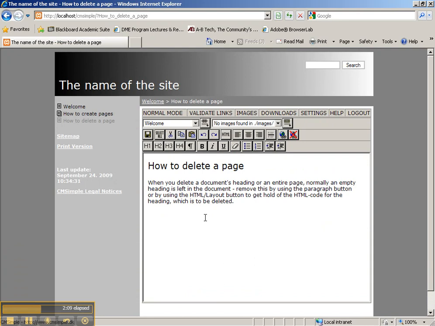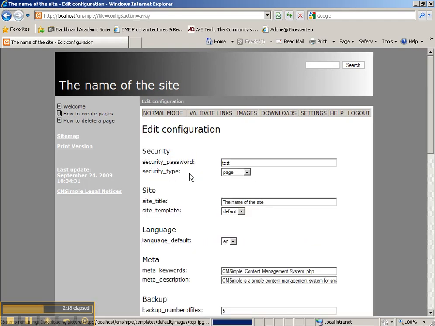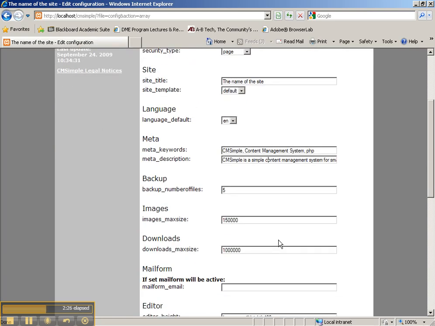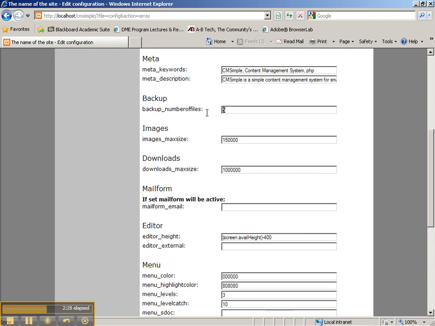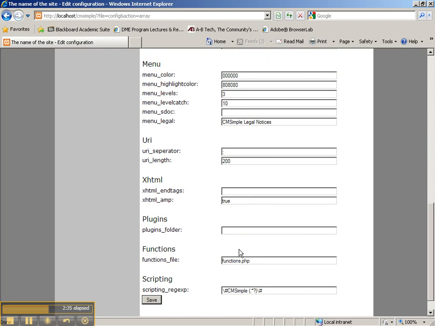Now when it comes to the templates or the presentation, we'll go over to our settings. You'll see in our configuration we can choose some different things about this website, such as our password, meta tags, keywords, description, other things like that, how many backup files we might create, what external editor we might use like TinyMCE, and then some other things which could be important like the plugins folder, which we'll look at later.